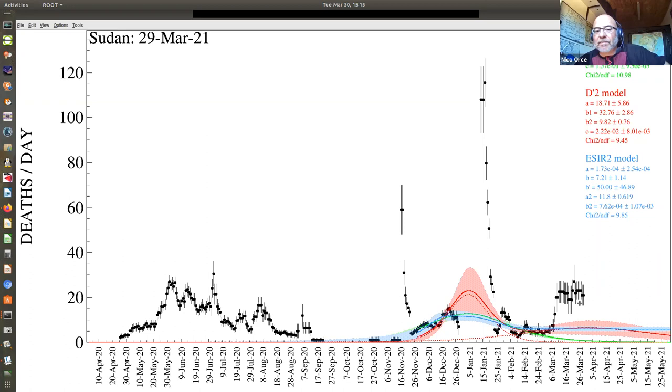But again, as Enrique said, there's no pandemic in Sudan, unless we believe these data points here, I don't know. Sometimes it's difficult to know from the data that comes to us. What do you think about this data, Enrique?